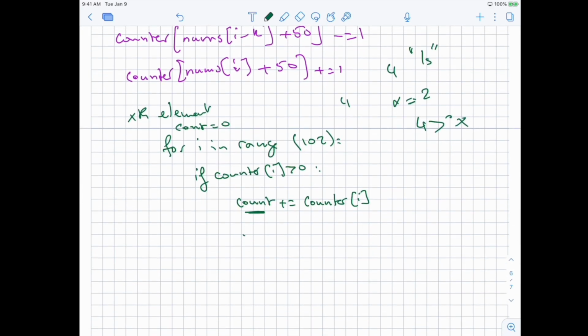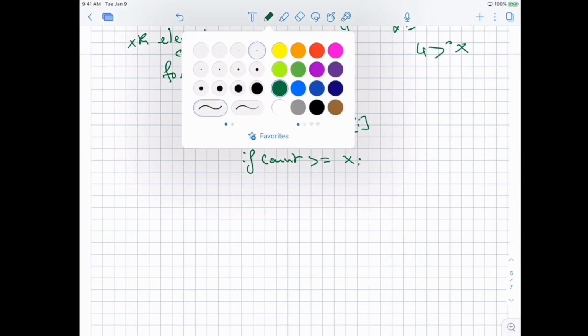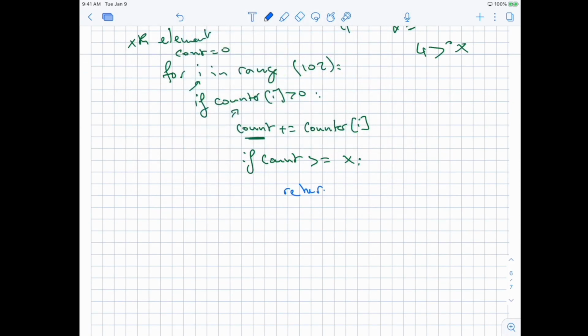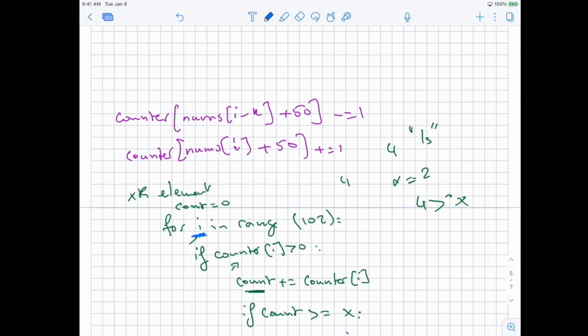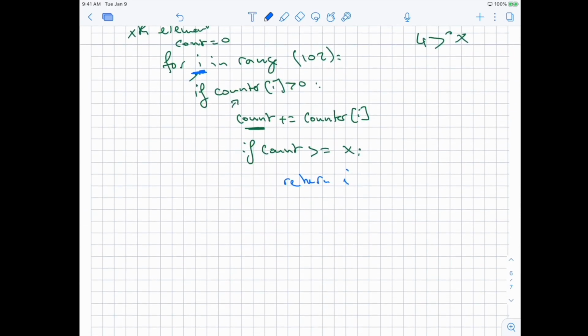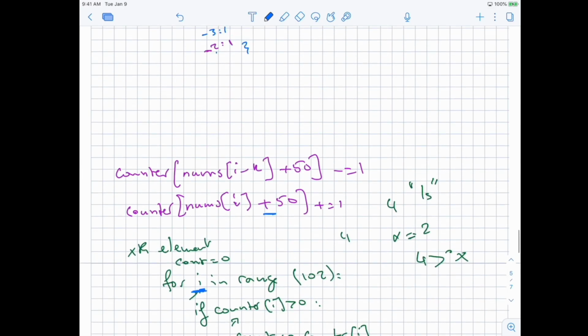And so here, as soon as count is bigger than or equal to x, that means this is the x smallest element in our window, because we only looked at the counter, and counter has the number of occurrences for our window, right? So as soon as this is the case, what should we return? Well, we should return this number, right? Because this is the x smallest one. But as I said, each time we added it to the counter, we did add 50, and so we need to normalize it back, minus 50, and then we can just add this number to our result array.